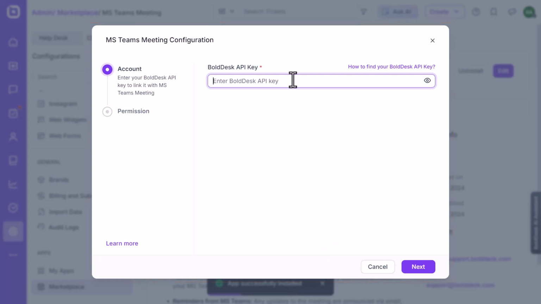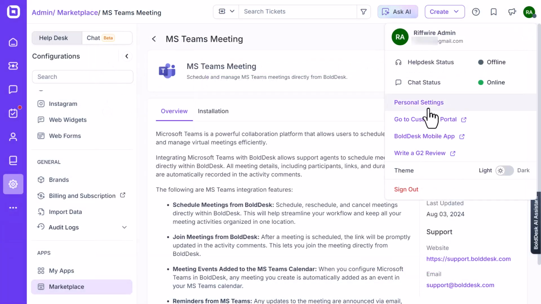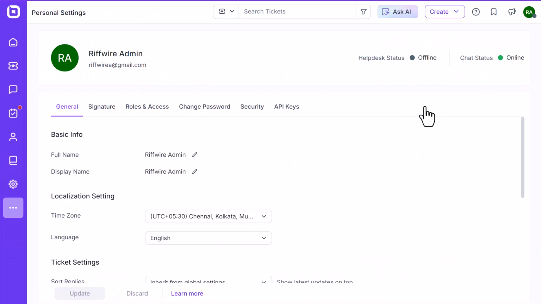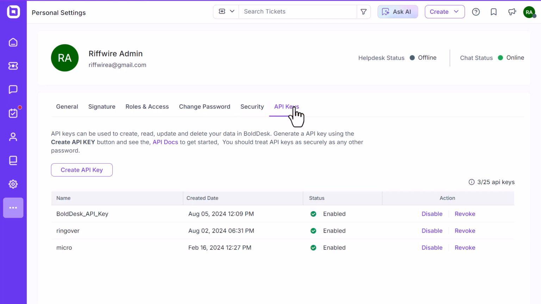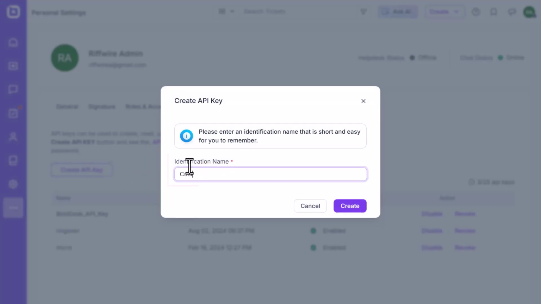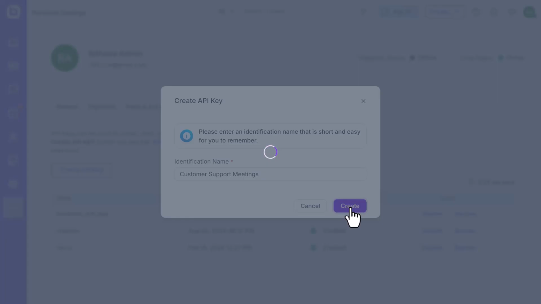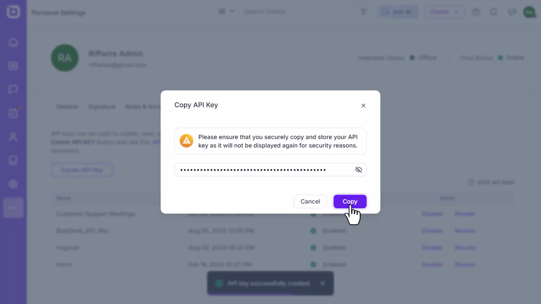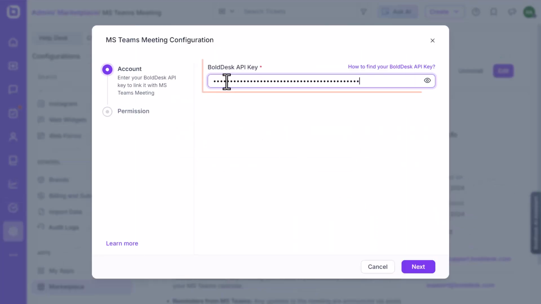Here I provide the BoldDesk API key. To generate the API key, go to your personal settings page and navigate to the API Keys tab. Next, click the Create API Key option. Enter the identification name and click Create to generate an API key token. Copy and paste it on the BoldDesk API key field and click Next.